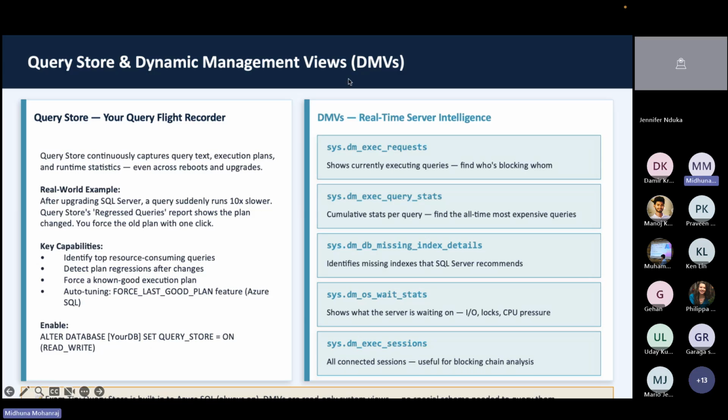And then we have the DMVs, the dynamic management views. This is also called real-time server intelligence because where Query Store gives you historical data, DMVs give you real-time visibility into SQL Server's internal state. They're system views you query with regular SELECT statements, with no special permissions beyond VIEW SERVER STATE, which is needed. And you see sys.dm_exec_requests here. This shows you every query currently executing.